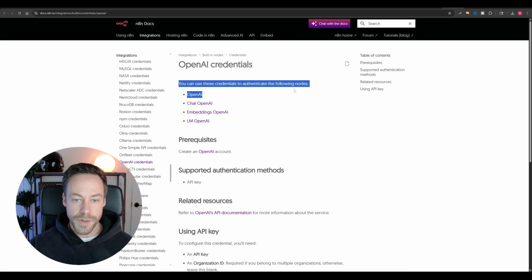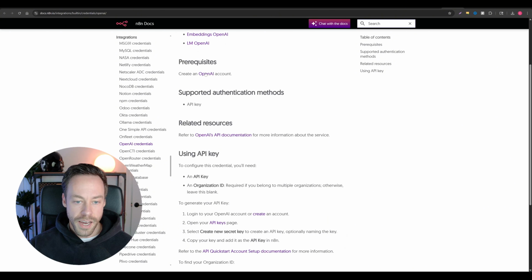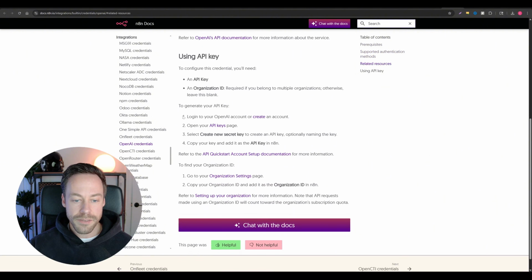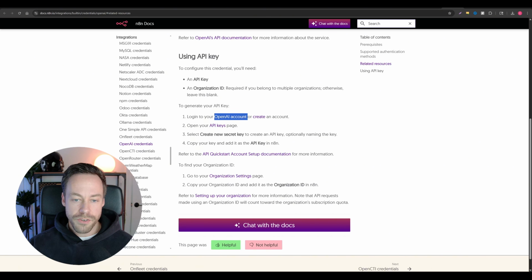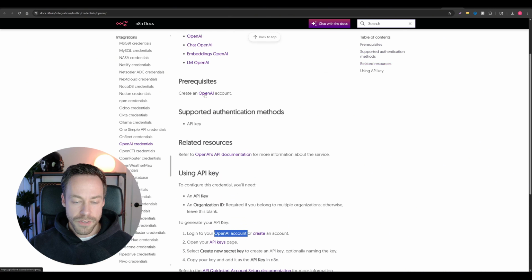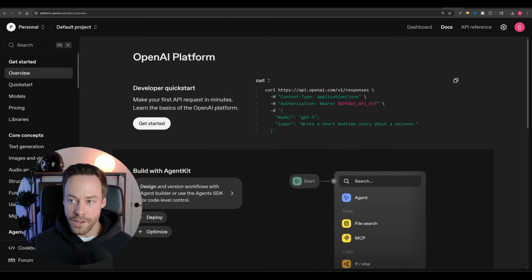So right here, it's telling me exactly how to create my credentials, right? It says I need an API key, I need an OpenAI account, and then it gives me the 4 steps of how to do it. So I'll actually walk you through this so you can see it in real time. So first things first, we need to create an OpenAI account if we don't already have one. So I'm just going to click on this, and then you're going to log into your account, and you're going to see a page like this.